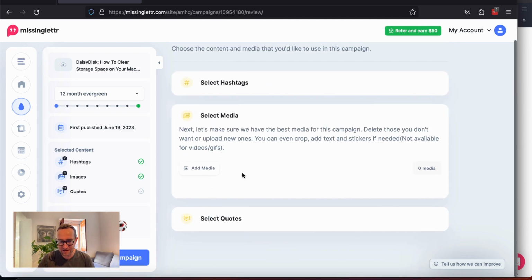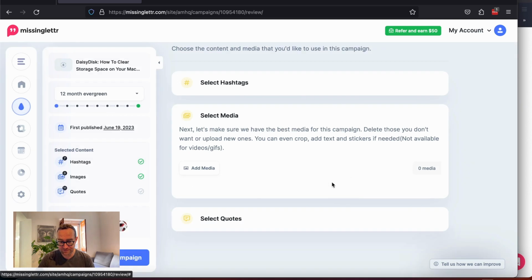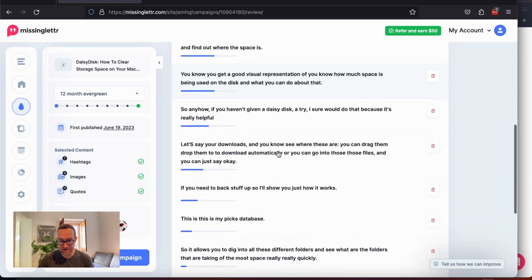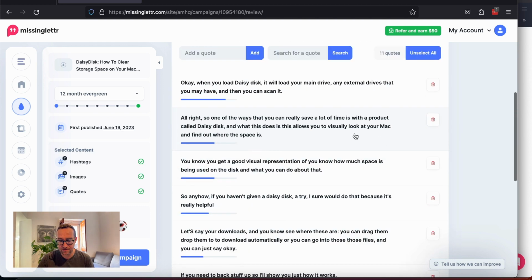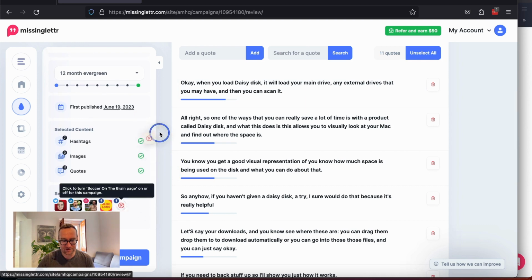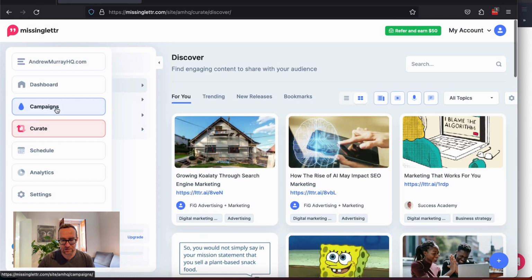And then I would select the media, and I can add media, and you can add it from Unsplash, Giphy, or upload your own files. I think they'd probably have AI coming soon. And then you can also select certain quotes. It will pull out some of these quotes from the article. If I select any of these, I'll take out the ones that I don't use. And if I selected one of these, it would turn it into a little quote that's like an image quote automatically, which is pretty nice. And then you can select which platforms you want to send it to. But I really want to show you the Curate.